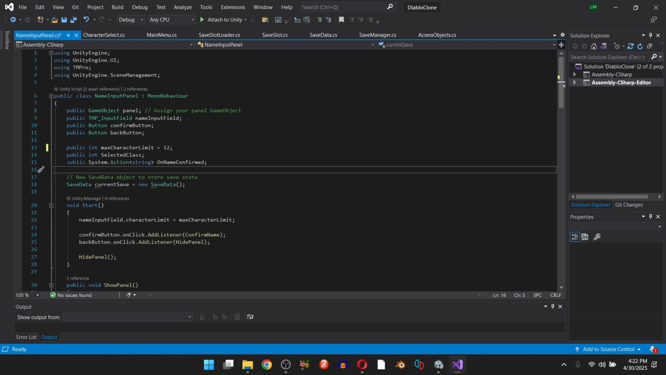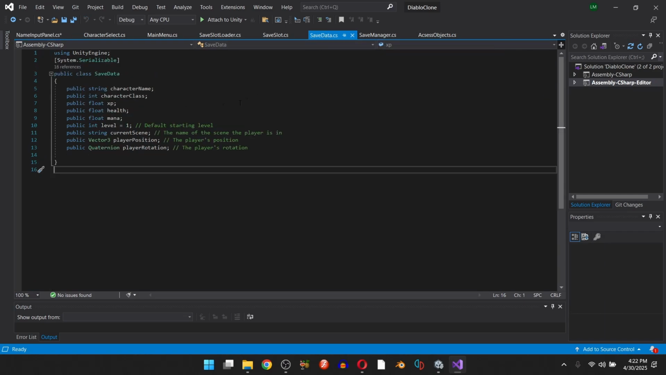And now we're on to public system action string on name confirmed. Okay. Now we've got save data, current save equals new save data. Save data is right here. It's another new script, and it's going to house all the information we want to save on our character.